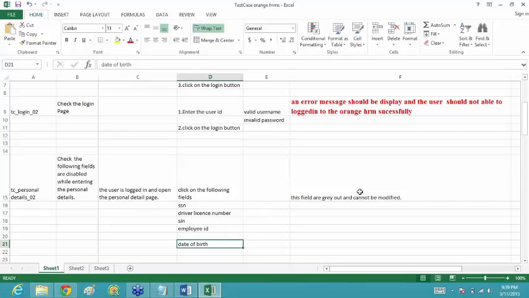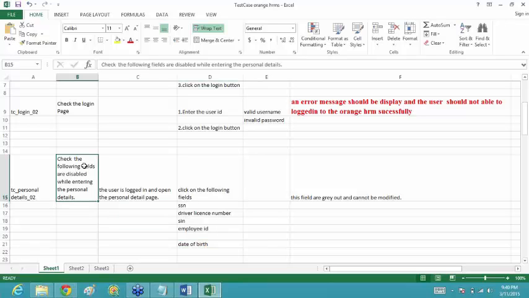See, the test case is correct, but you could have written it in a different way, because this does not look very appropriate. Though your test case is right that you are checking that these fields should not be in the editable format, right? So check the following fields while entering the personal details. What following fields are we going to check? Those following fields are over here.